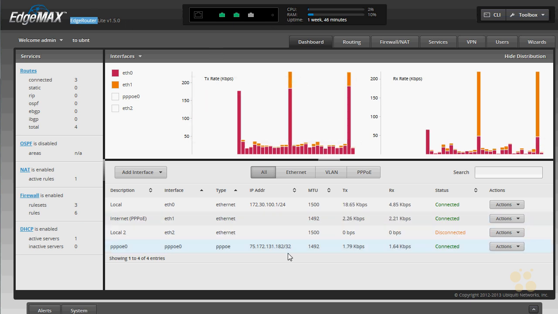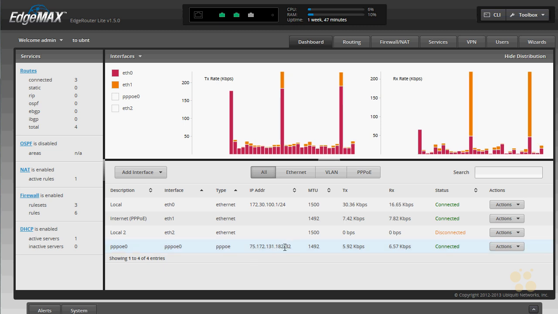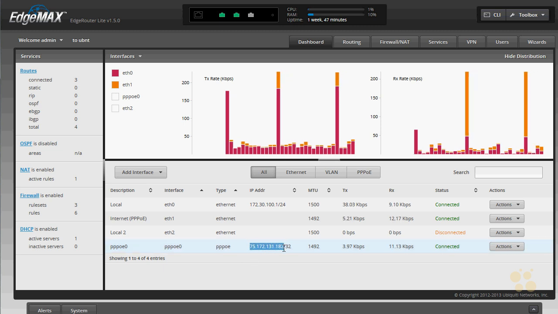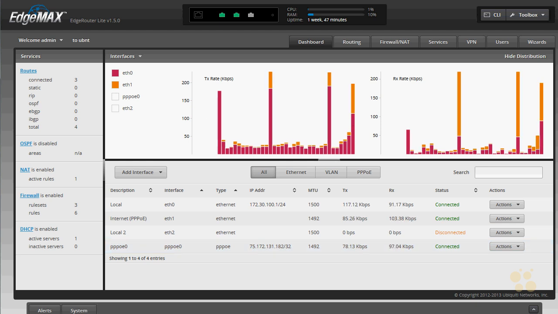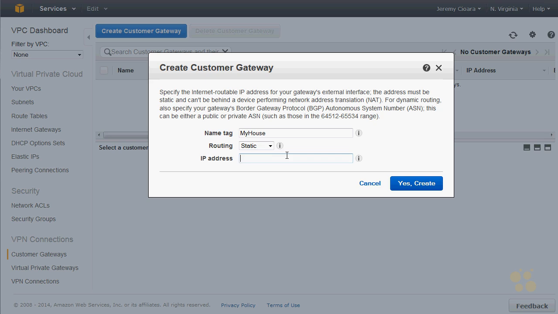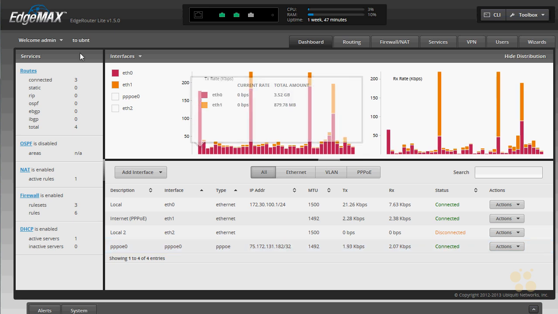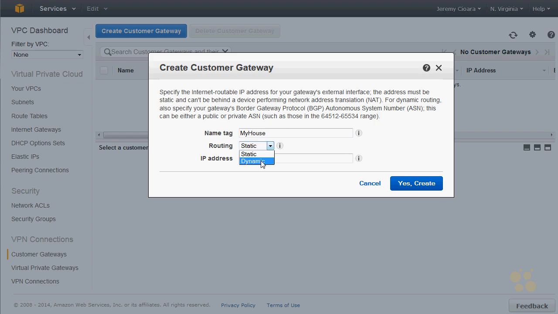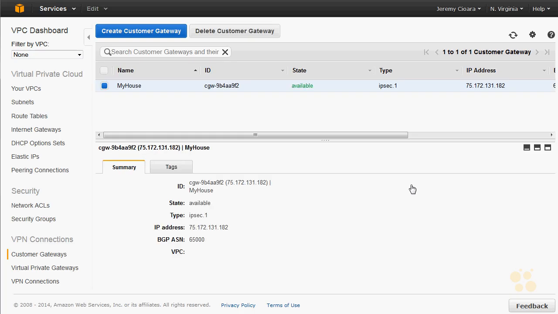Anyway, you can see right here is my public IP address. Again, I'm running this from my house right now, which has just a basic DSL connection, PPP over Ethernet. I'll highlight that and copy it to my clipboard. This is my public IP address. I'm going to paste that into the IP address field over there. Now, notice this is where if I wanted BGP routing, I could choose dynamic, but I'm just going to use static routing. So this defines your router at the remote side.